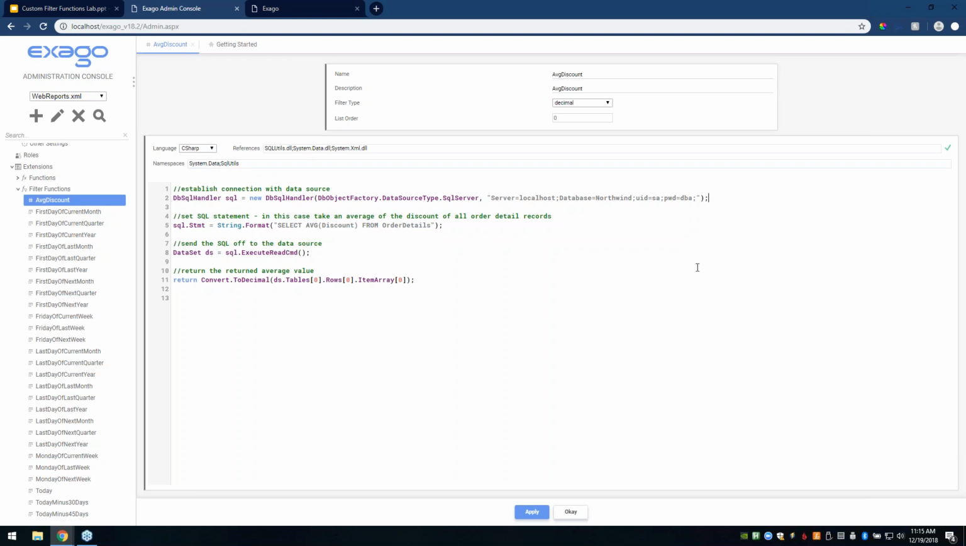And when we take a look at the actual code, the first thing I'm doing is establishing a connection with our data source, and I'm specifying the type of data source here. And then we can see I've just got my plain text connection string here. If anyone feels like trying to hack my Northwind database, you're more than welcome to. I don't really have anything interesting to hide.